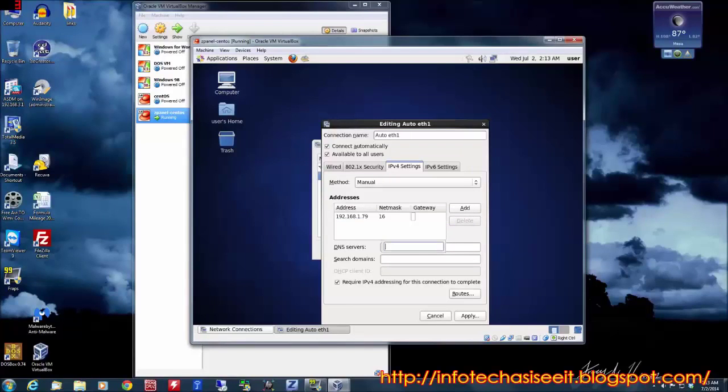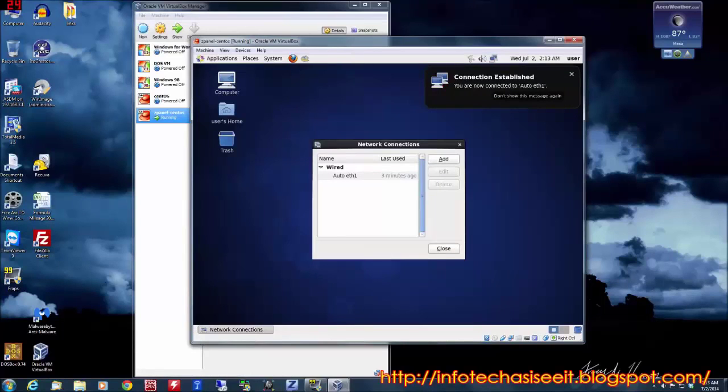And again, this is not Windows, so actually this is wrong. Alrighty. We'll put in our DNS servers. Alrighty. Won't bother with the search domain right now. We'll apply that. There you go. So we're hooked up.